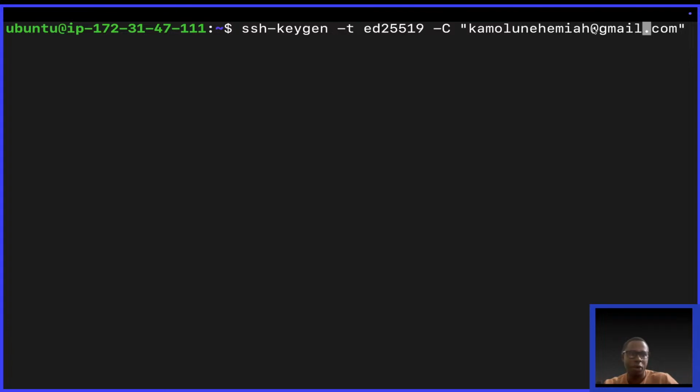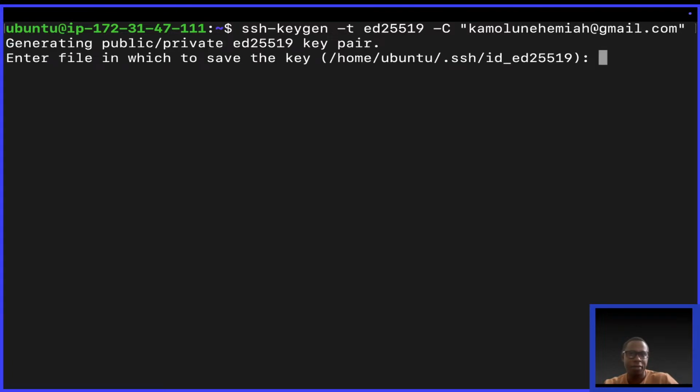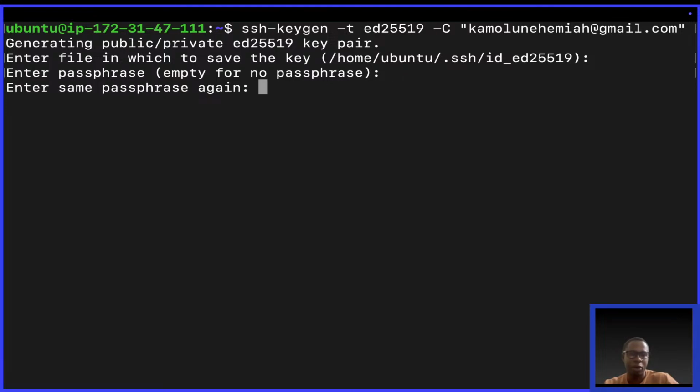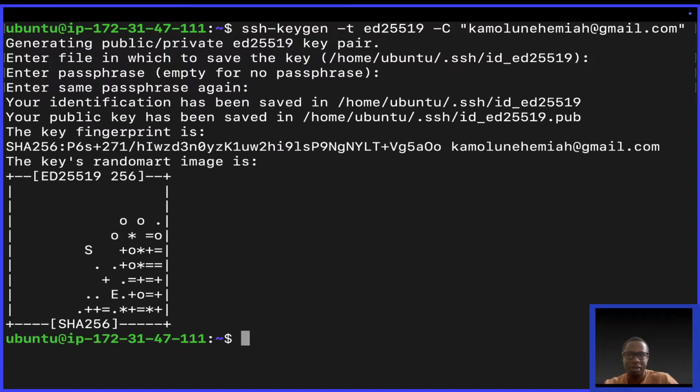So I can now hit enter, and it's asking me where I want to save the key. If you want to specify a different location, you can, but for me, I'm happy with this default location. So I'll hit enter. Enter a passphrase, I don't need. I'll leave it empty for no passphrase. It says enter the same passphrase again. No, I don't need any passphrase. Hit enter again and it says it has been created. So the private key is in this location and the public key is in this location.